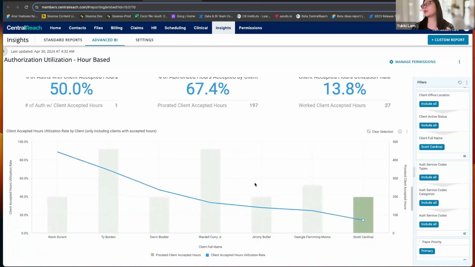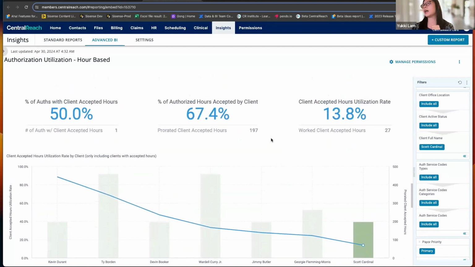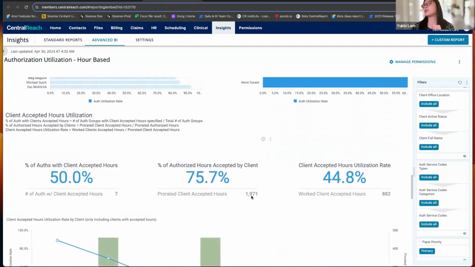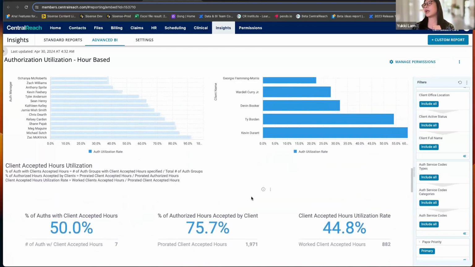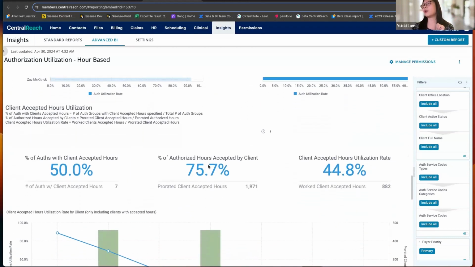Then let me skip the next one for now. And here you will see all the detail. Scott has 2 authorizations, and we'll come back to this a little bit later. Let me unselect this so you will see a full picture. So now we're looking at all of Andy's caseload in terms of authorization.